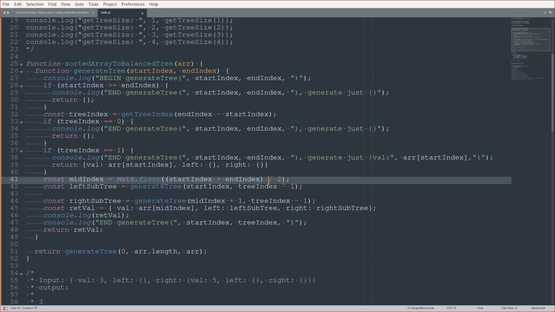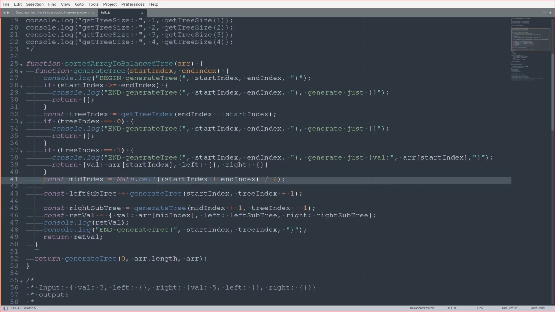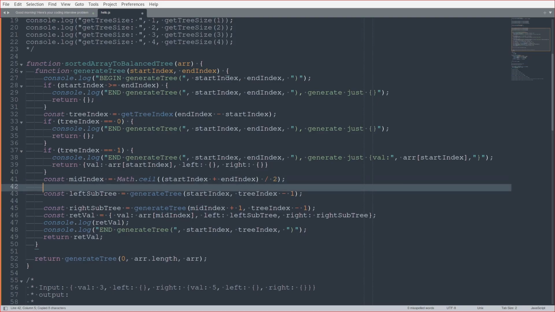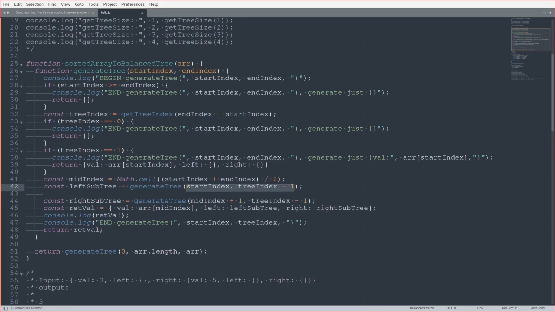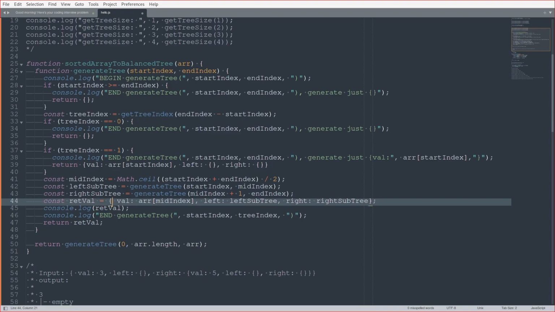Maybe I want the ceiling. I think I always want at least one element in the left subtree. So then the left subtree is the start index up until the mid index. The right subtree is the mid index plus 1 up until the end index. Right value, this looks good. Okay, let's see if this works.